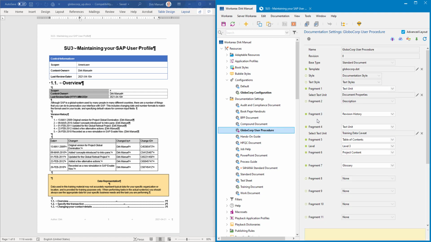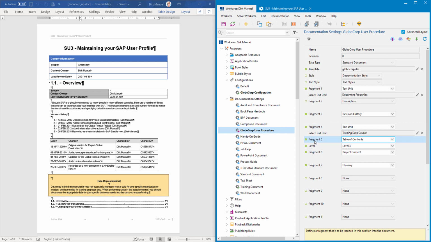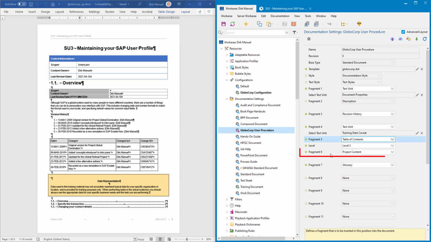Next up in our document definition, I have another text unit being pulled in, which is my training data caveat. That is this yellow box of information here. Then you can see that I have the table of contents, and then I have the project content, which is actually the entire simulation content that are brought in there. And then finally at the end, I have the glossary. These are the fragments, the blocks of information that I'm using in my particular document here.